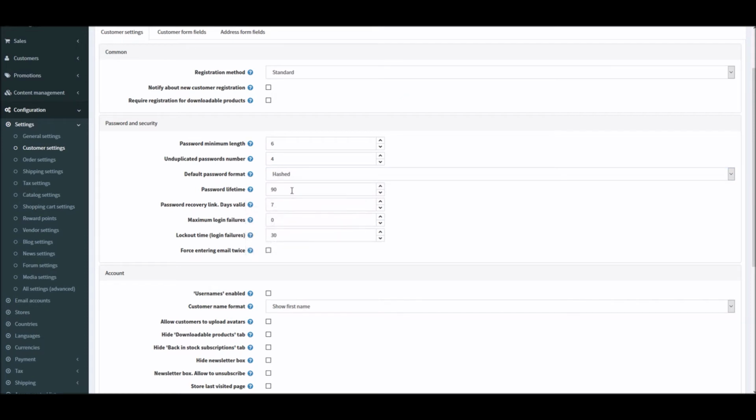Password lifetime. By default, this setting is set to 90 days, and password lifetime simply defines the lifetime of a password, so after these 90 days, the password will expire. But remember, in order for this policy to take effect, you have to enable this feature in the customer role, which we will discuss later in this video.